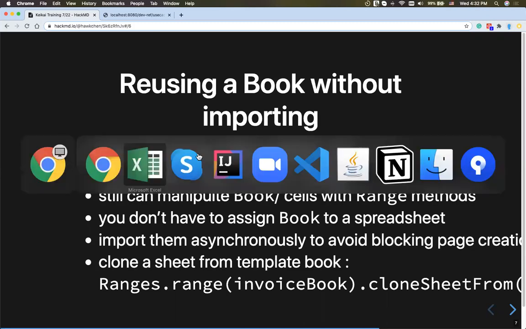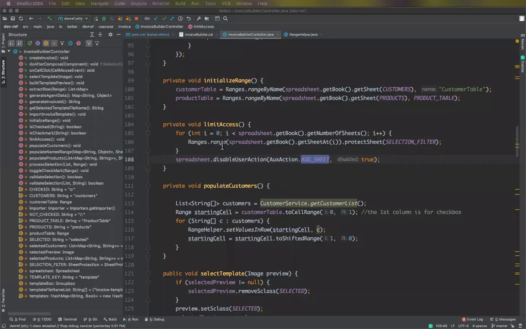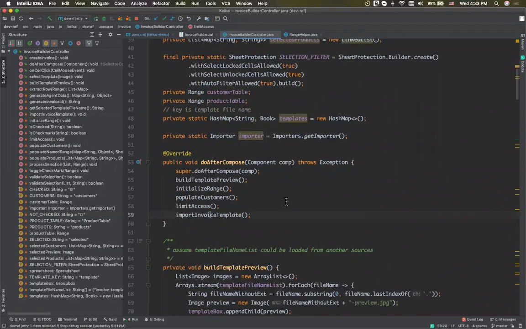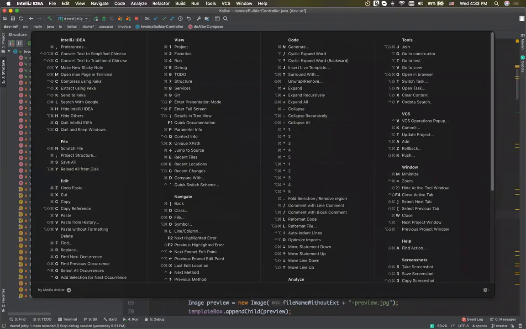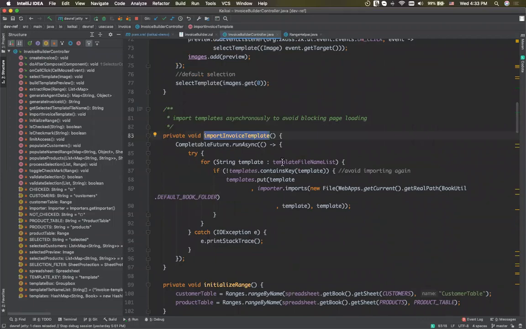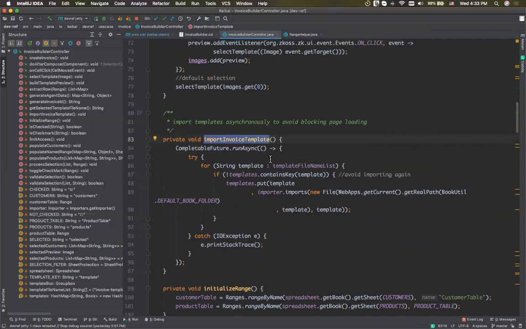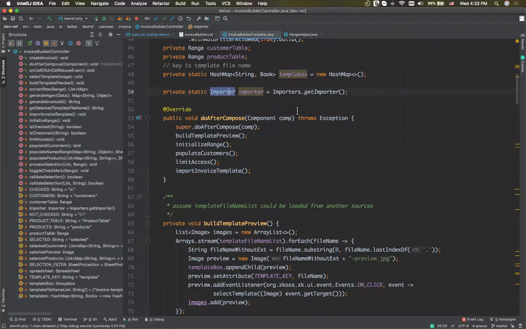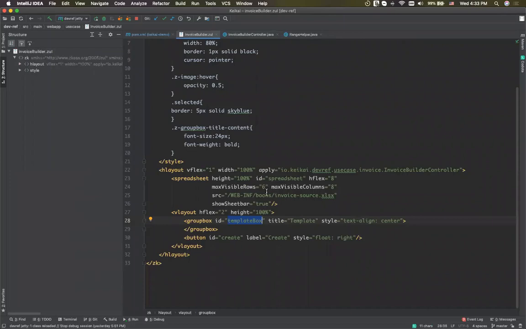Okay, so to see how we do it, if you want to import it, there is an import invoice template method here, and we rely on this importer. For the first source, the invoice source, we can import it like this because it's imported by default. We can just specify a fixed path in the spreadsheet src attribute. So this is the simplest way.